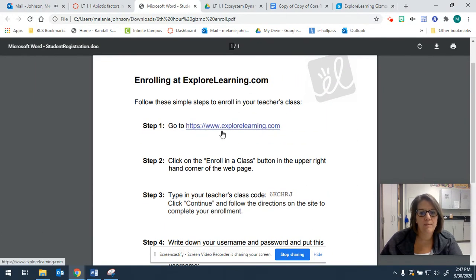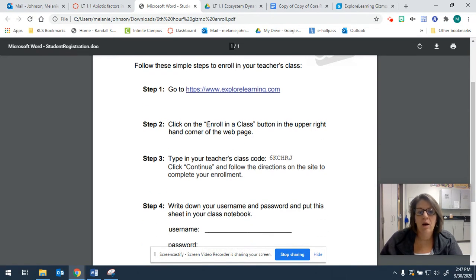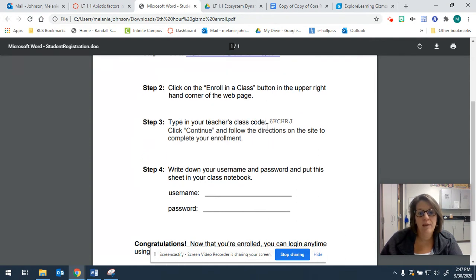You will just go to explorelearning.com. So this is an active site. You can click there or you can type it in. And then you're going to click on enroll in a class. It's in the upper right-hand corner of the page. And then here's your class code. So you will need to type in this class code in order to get access to any of the Gizmo labs that we're going to do, and you have to do them.